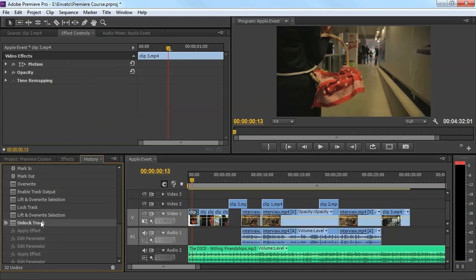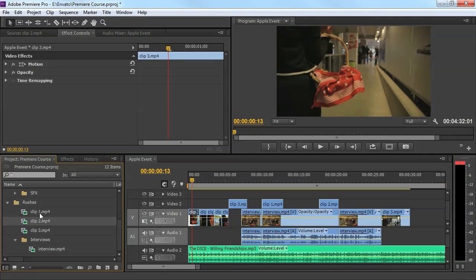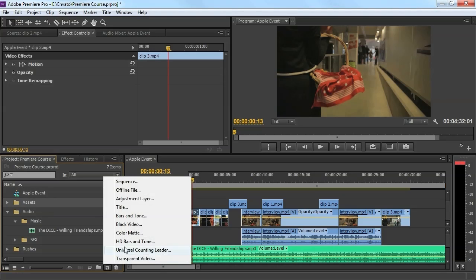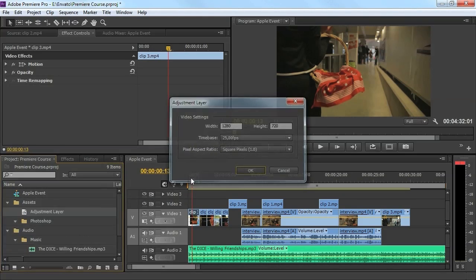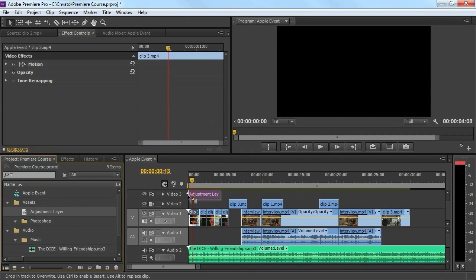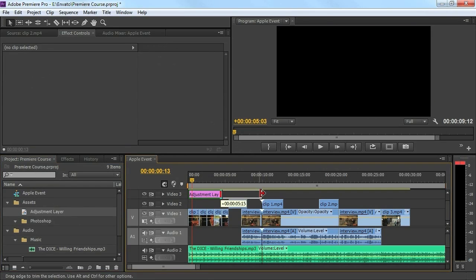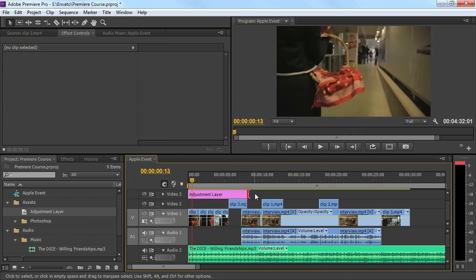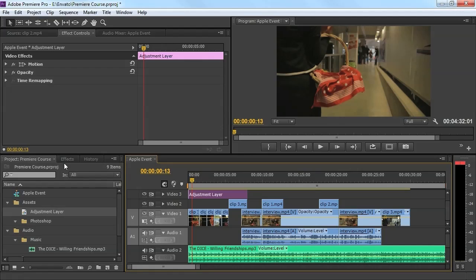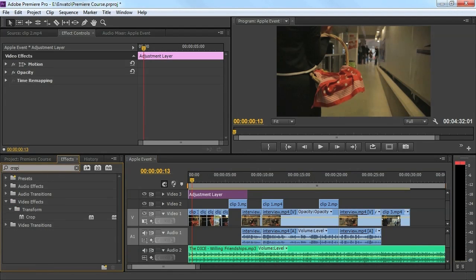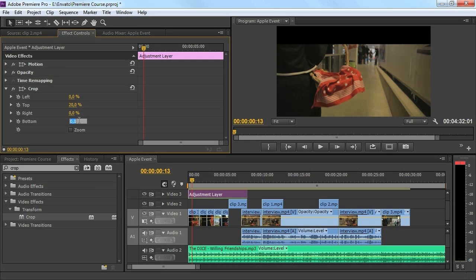So I'm going to create a new adjustment layer in my project panel, drag the adjustment layer on top of all my clips where I want the effect on. And now apply my crop effect on that adjustment layer. Go to Effects Controls and change the value to 20% on the top and the bottom.